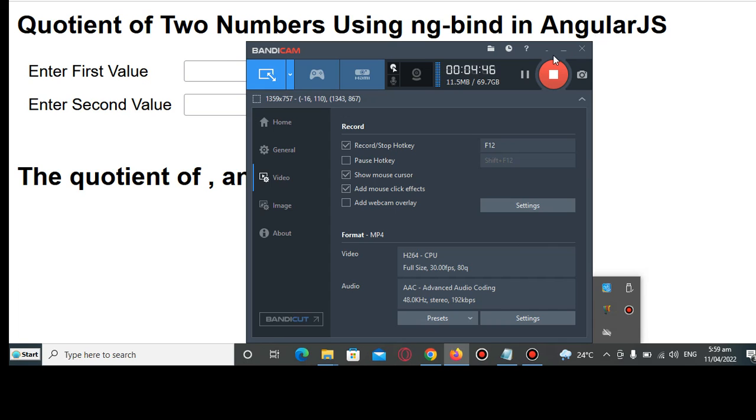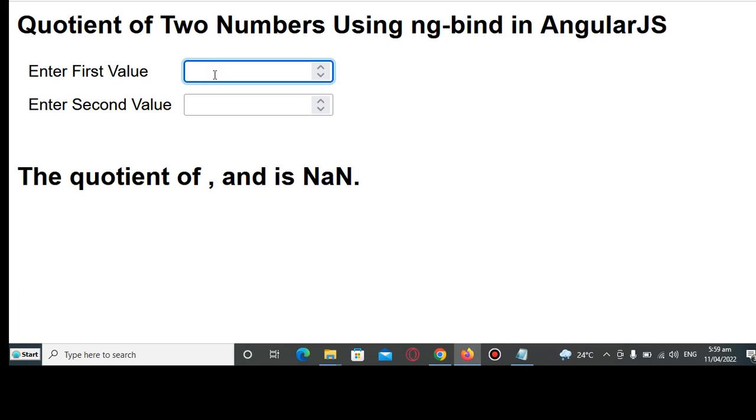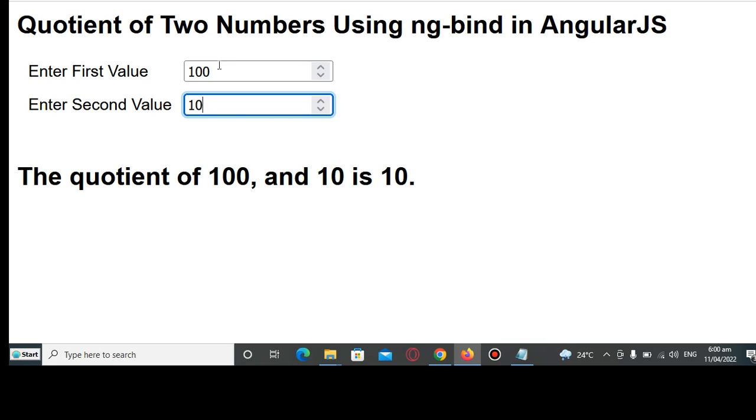Okay, so let us go to our browser. Quotient of two numbers using ngBind in AngularJS, enter first value. Let's say we have 100, the second value we have 10. The quotient of 100 and 10 is 10.